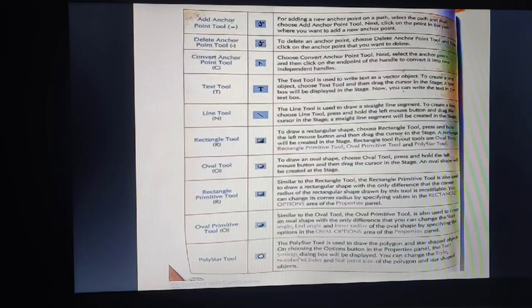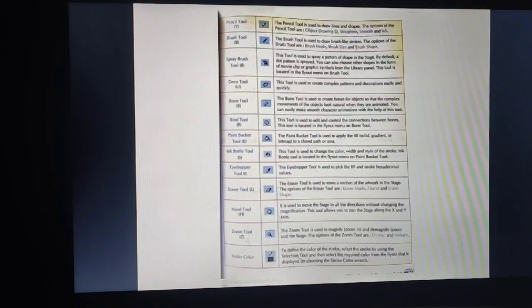Number of slides and star point size to the polygon, and then a star shaped object is created. Then there is your pencil tool. This is basically used to draw lines and shapes, similar to your pen. The options of the pencil tool are your object drawing, straighten, smooth, and your ink.